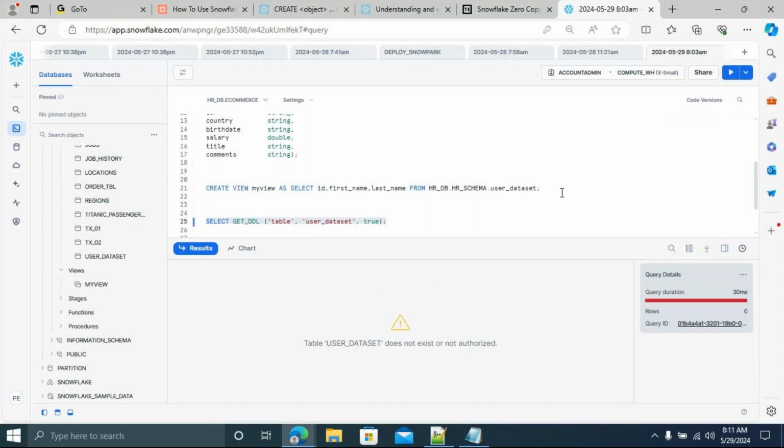User data does not exist or not authorized. One minute guys, I have given just the table. I have given Get DDL HRDB e-commerce. It's not showing anything. Boolean. Okay. User dataset does not exist or is not authorized. No, it's coming. Okay guys, we'll see it later, because tomorrow we are going to see these things only.